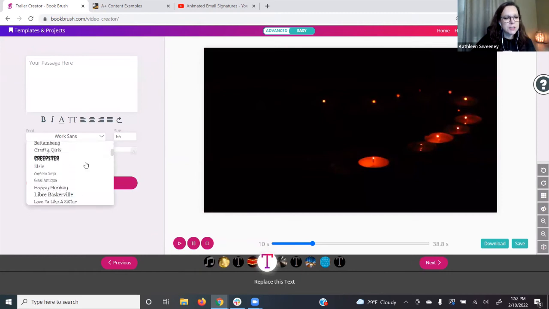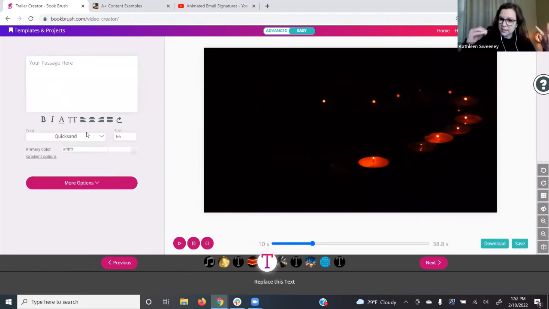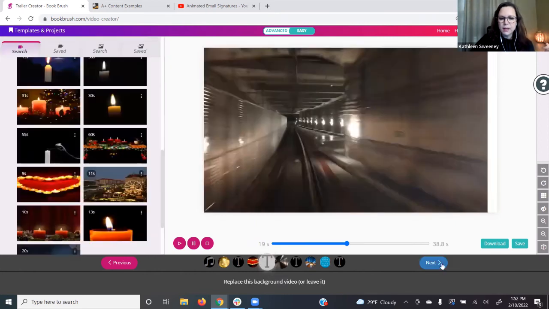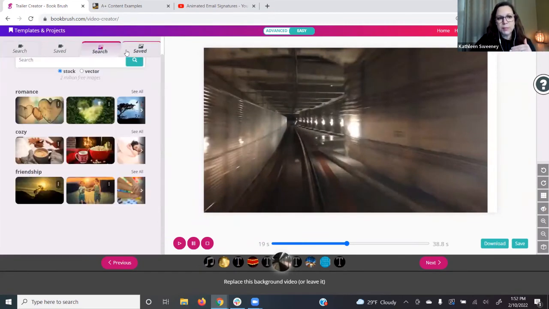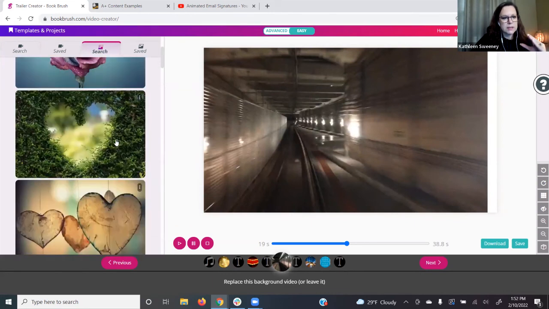And I'm just going to change the font again here. So I changed it to the Quicksand just because it's kind of a romance font. Next. Now, the first 2 we did video clips. So for the next 2, I'll show you how these work. You'll choose the thumbnail with the picture on top. So these are going to be pictures with a little bit of animation. So we can look and see what the romance theme here is.